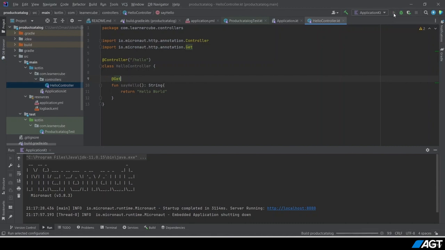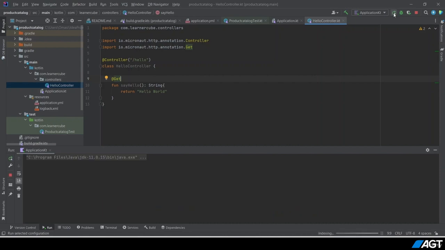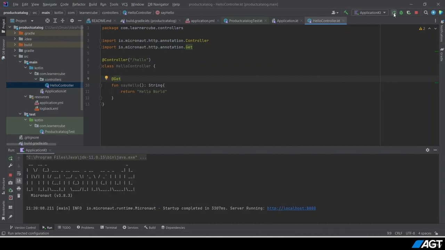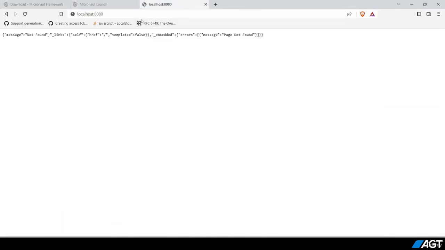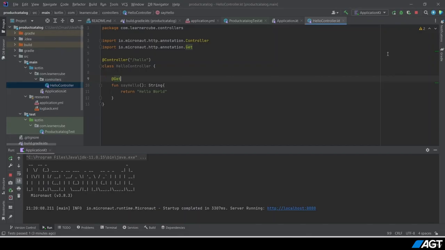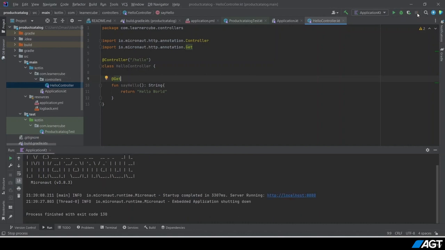Let's try it out and see how it works. I'm going to start the application. Okay, application has just started. Let's check it out. Let's go to our browser. localhost:8080/hello. We have Hello World. Very simple. In the next lesson, we will create a simple test for this endpoint.